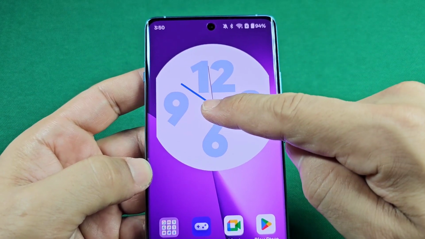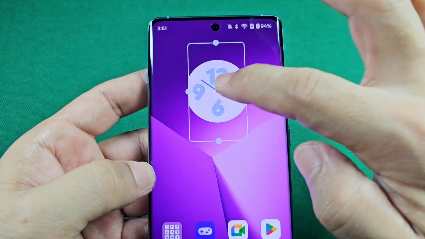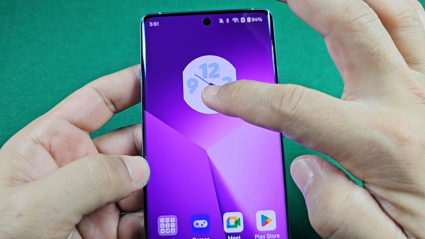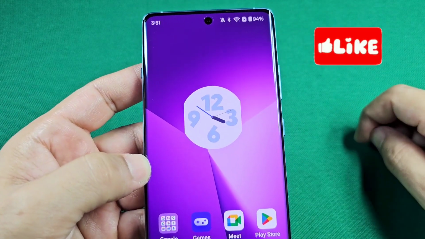You'll add it like this here. And if you long press it once again, you can come back and shrink the size of it or perhaps move it around. Okay, and once you've done that, you're good to go, like it said.